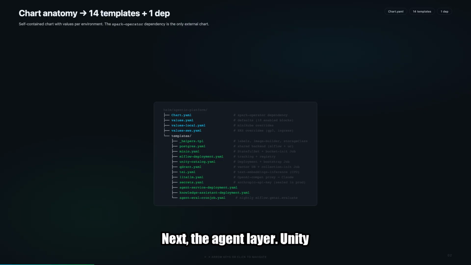Next, the agent layer: Unity Catalog open source for the table catalog, the 2 MCP servers, that's Model Context Protocol, that expose tools to the agent over HTTP, the agent service itself, FastAPI plus LangGraph, and the Knowledge Assistant frontend. Finally, the operational glue: a namespace template, RBAC roles and bindings, config maps for non-sensitive configuration, secrets for credentials, an evaluation cron job that runs nightly, and one ingress for external access.